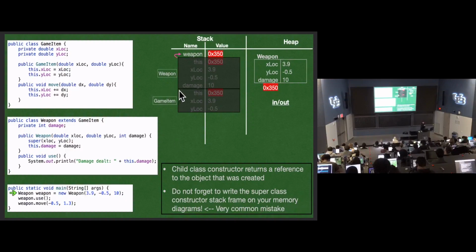Most important thing there, hopefully I mentioned it enough times, don't forget this superclass constructor call. This is the most common mistake on the inheritance quizzes, and it's the easiest one for grading purposes. If I'm grading a quiz and I see a Weapon constructor and no GameItem constructor, I don't have to look at anything else. It's a big X through. If I'm grading on paper anyway, I put a big X through it and say no. Pay attention to lecture. Try again next week.